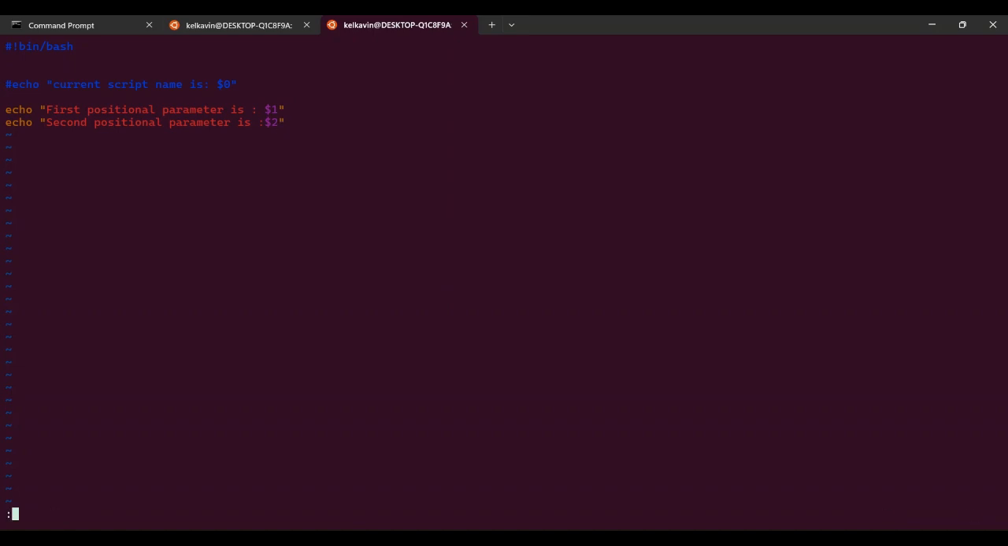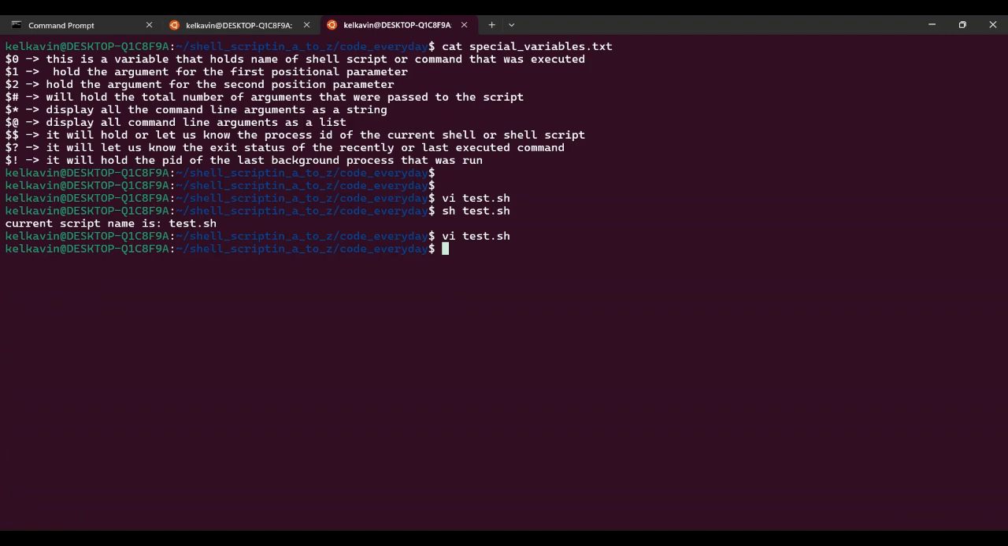Okay, so I'll just save it, and let's pass two arguments. I'll mention, let's say, first, second. Let's see. If you see the output, $1 took the first argument as first, and $2 took the second argument which we had passed as second, so it displayed second.